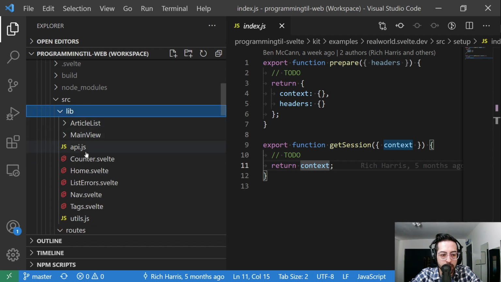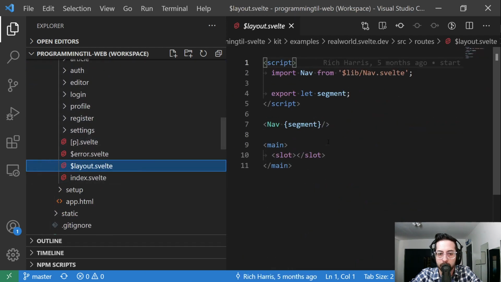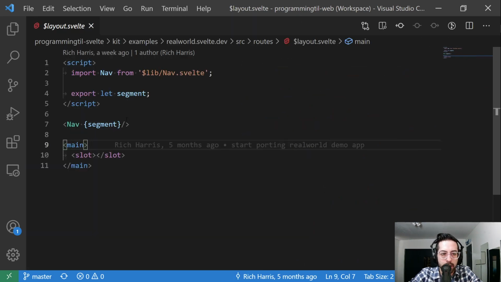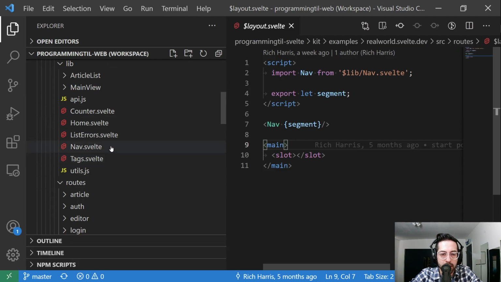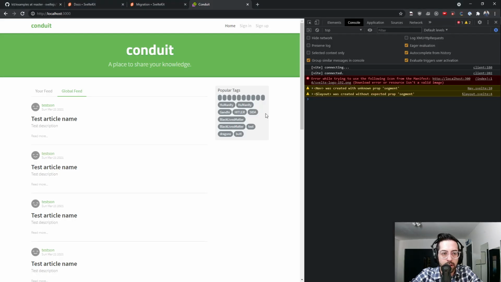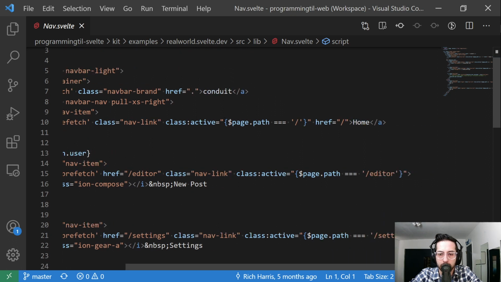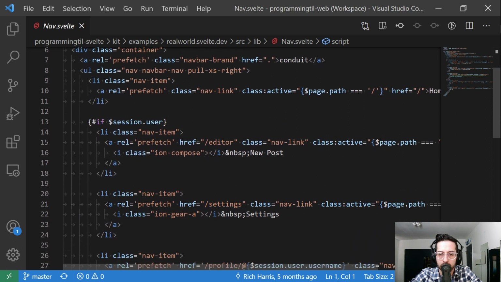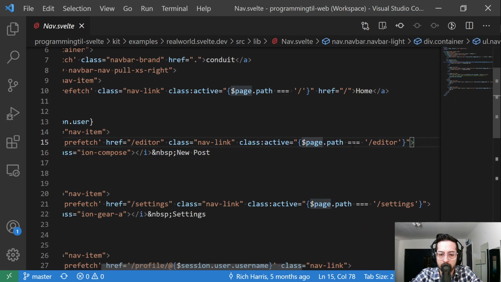Let's look in lib. We have a lot of stuff here. We're going to go through this one a lot faster than the others just because I don't want this video to be too long. So our regular layout here is going to call libnav. Let's go ahead and take a look at that nav. So that's up here. And we have the prefetch for home. I'm just trying to look for things that are Svelte specific here. We have checking the path if it's /editor or /settings.